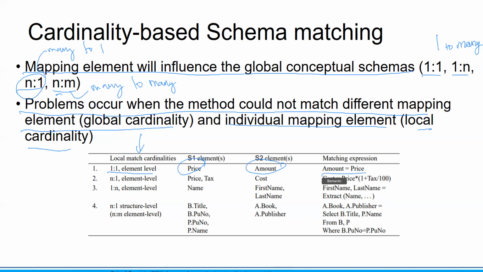Then the matching expression can be amount equals price. And many to 1, so at the element level, for example, the price and tax and the cost. There are many prices and many taxes, and if they refer to the cost, you can have the cost as an expression: the price multiplied by the percentage of the tax. So when you create a new cost, you just use this kind of expression.